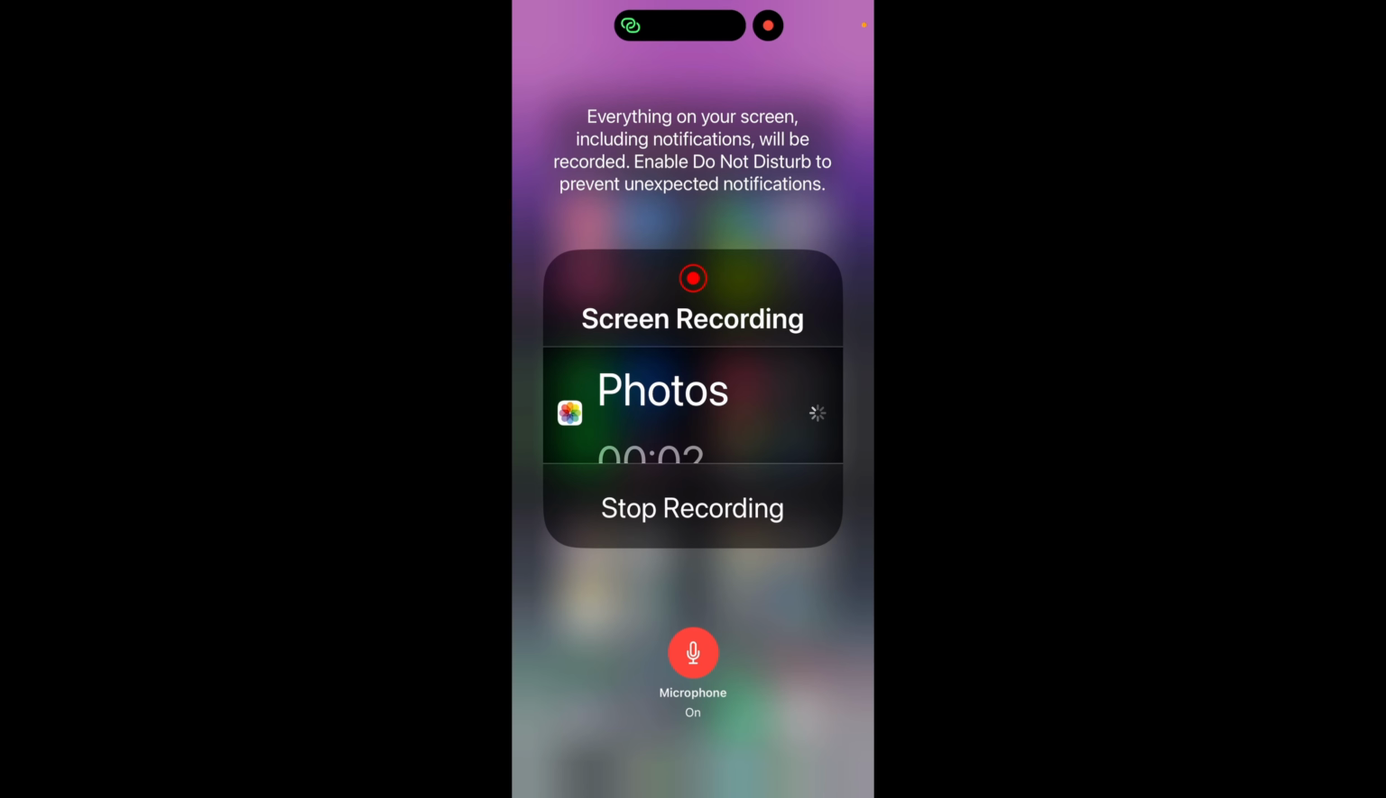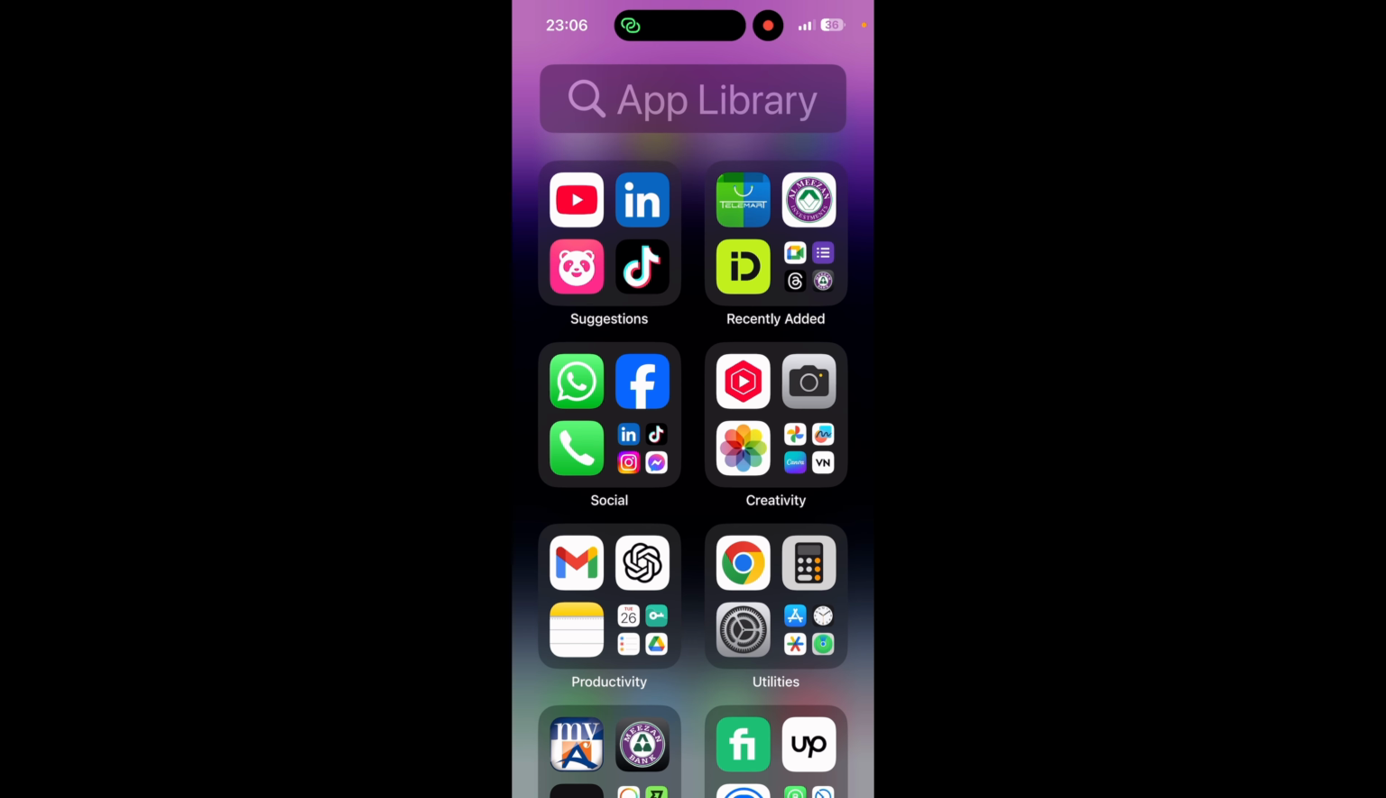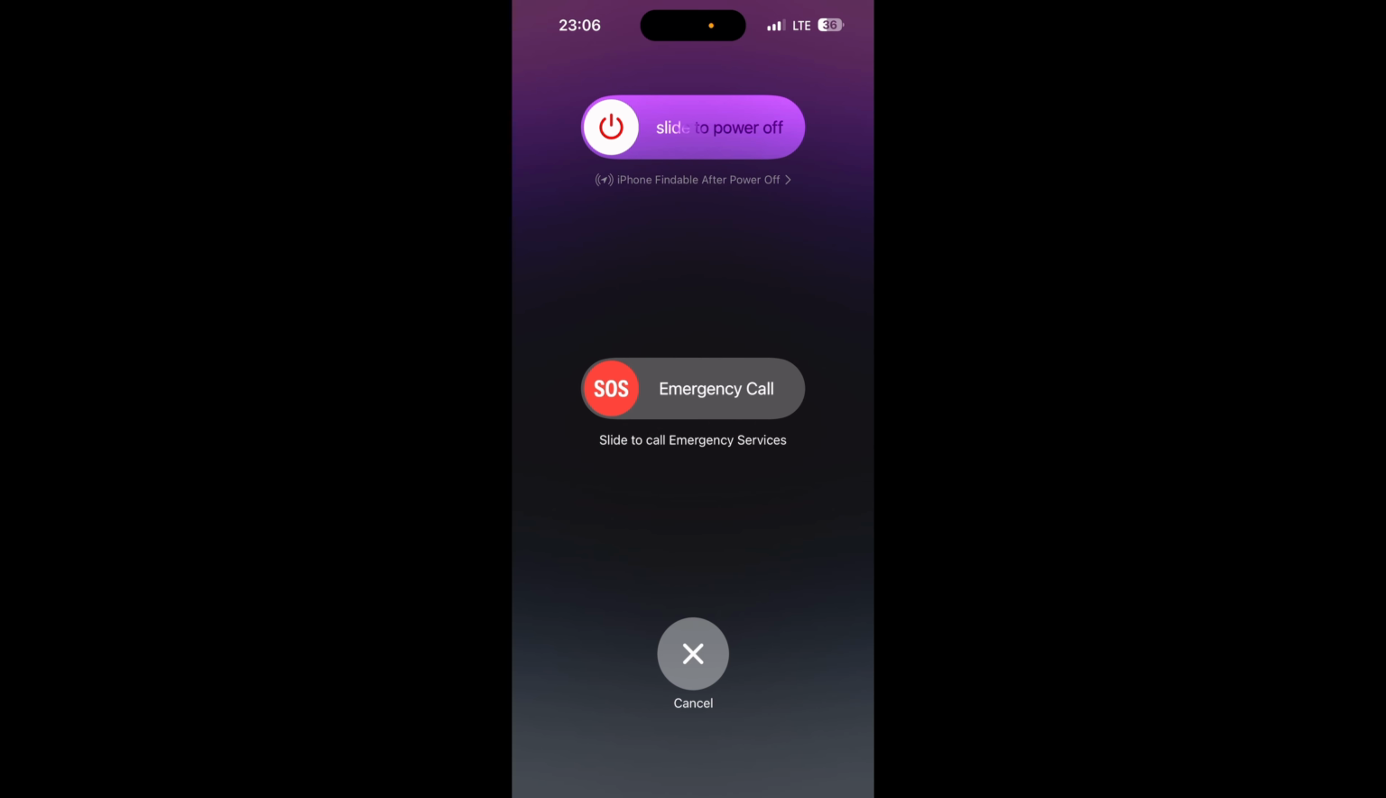How to fix large font or text size problem in iPhone. So let's get started. The first solution is to press the volume down button and the power button together and slide to power off. After you turn on the phone, the problem will be resolved. If the issue still persists, then move to the second solution.